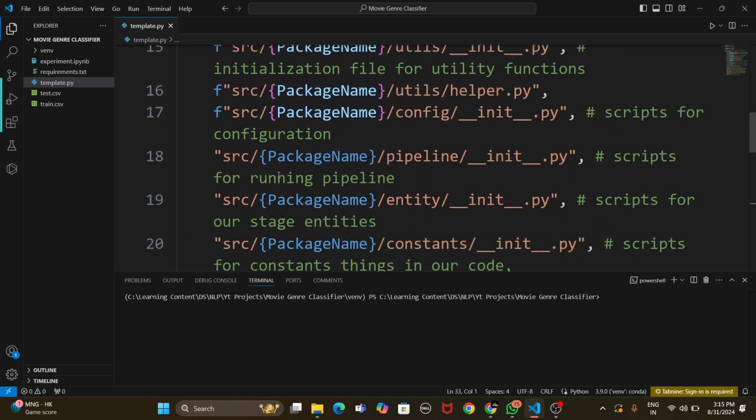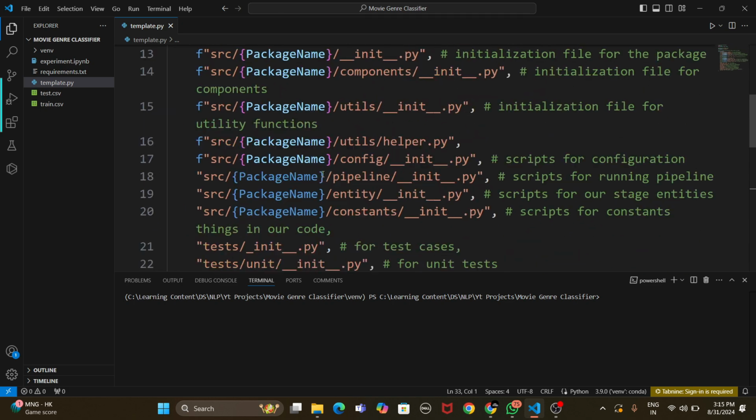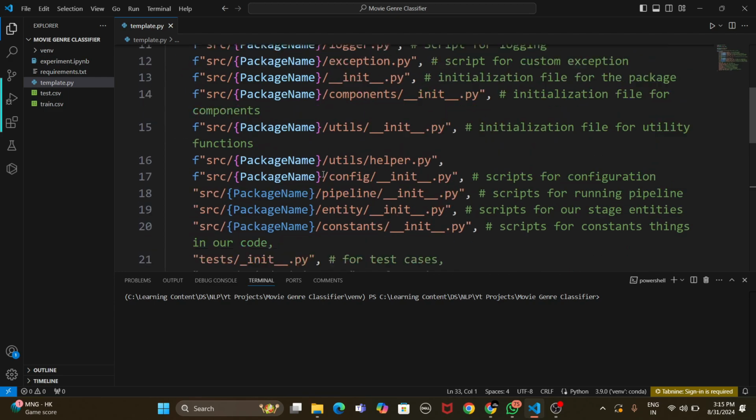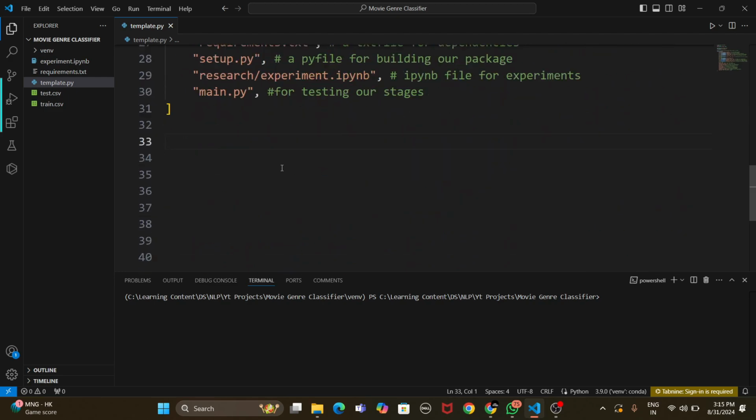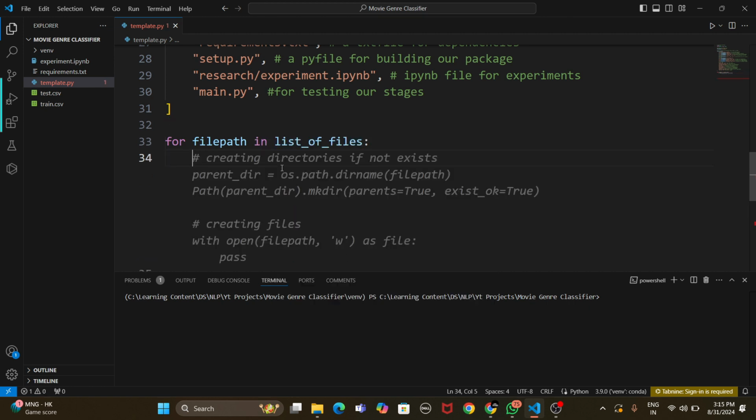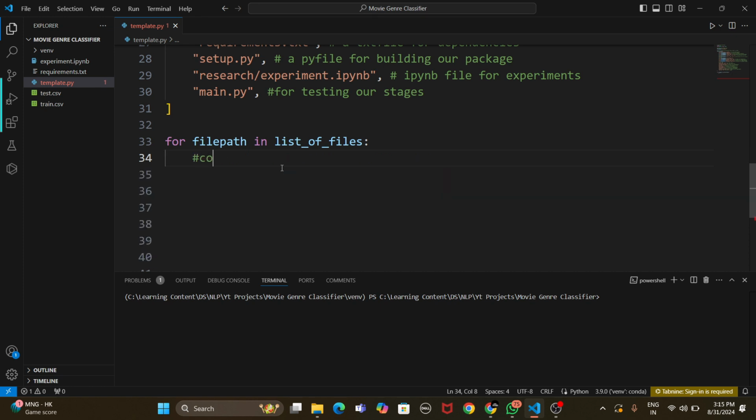Now we have defined all of them, so let's create them. For file path in the list of files, I'm going to loop through each and every folder. What I'm going to do is convert the file path to a path object for manipulation.